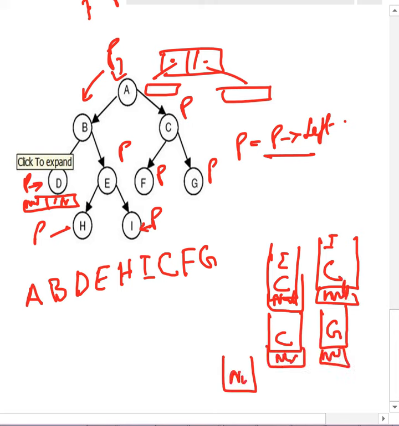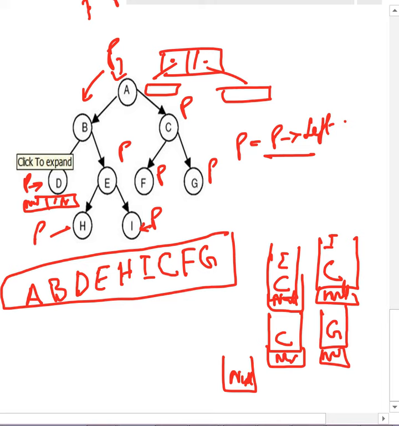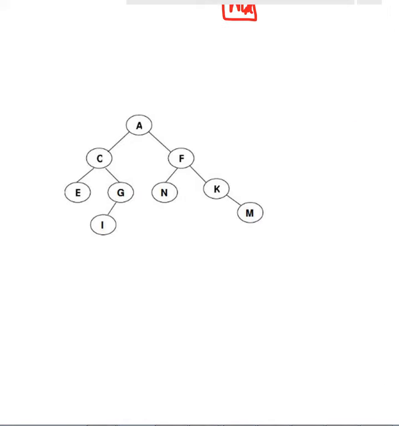So when there is nothing, there is only one thing, that's the null, and P will point to that, so P will be equal to null. That will be the end of this algorithm. When P points to the null, that is the end of the algorithm. This is how we do the pre-order traversal in a non-recursive, iterative manner. Let's do another example.